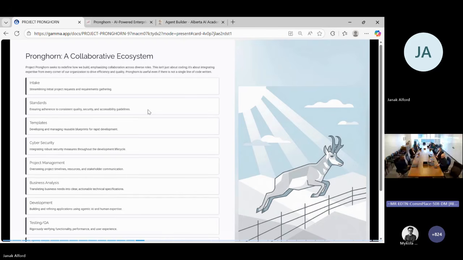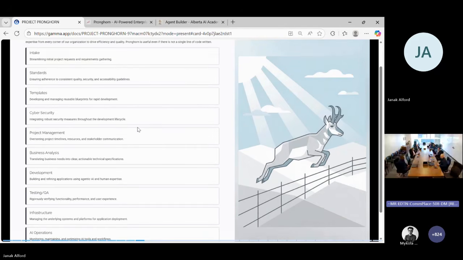You've got project management, looking at project timelines, resources, stakeholder communications, making sure that we have the right information at the right time, feeding this process. Business analysis, transforming those intakes into clear and actionable technical requirements. Of course, you've got development, because even though AI is now emerging, capable of doing a large amount of technical development, it still requires a range of different technical expertise in the dev space.